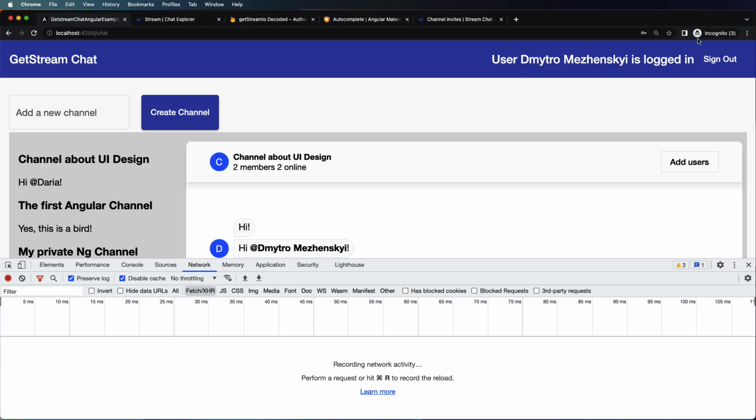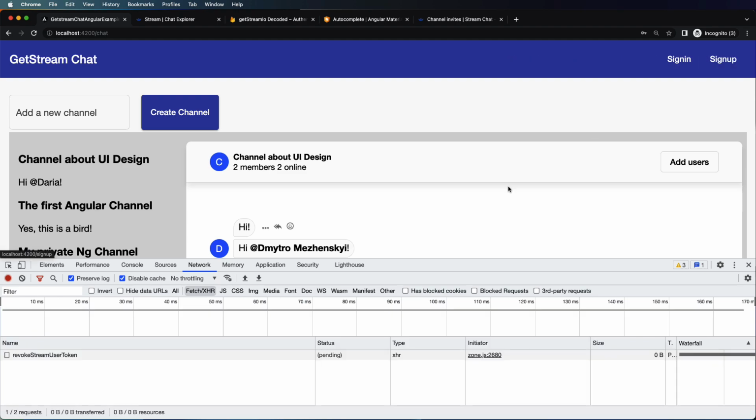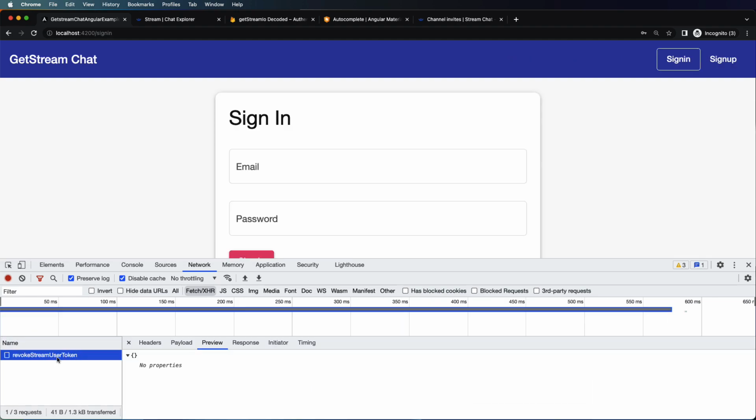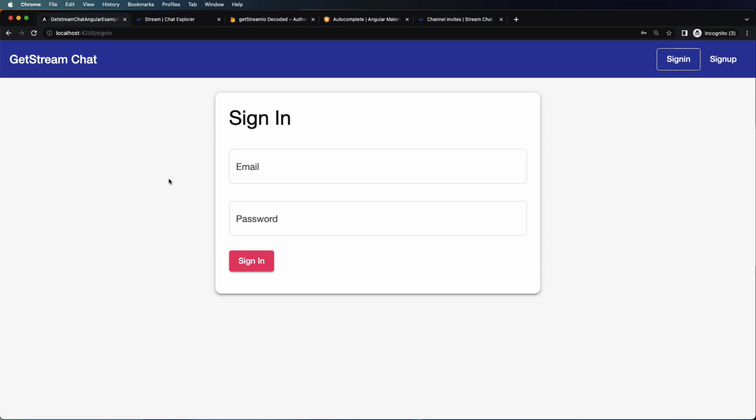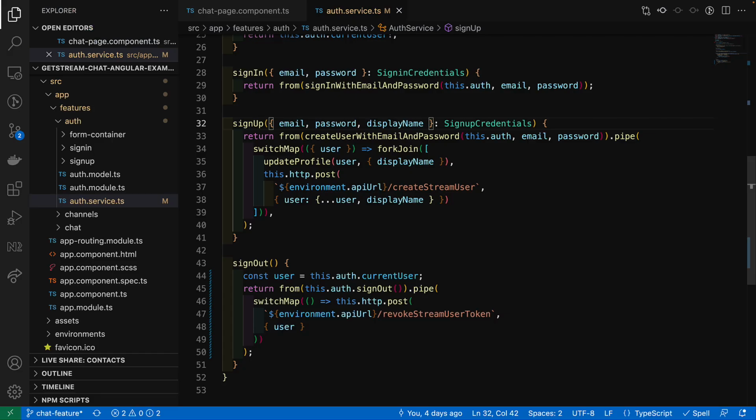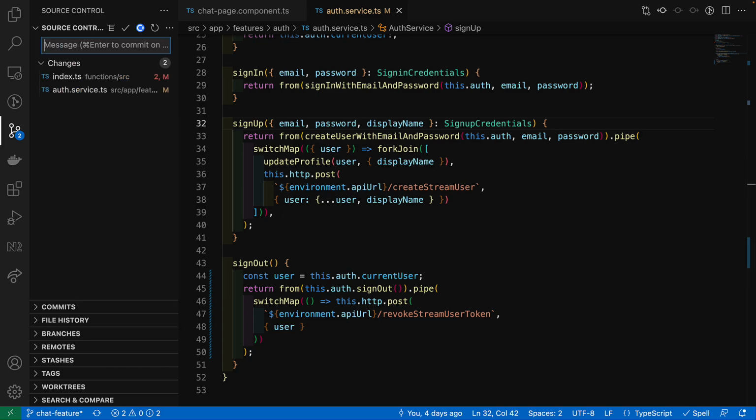Here we go, and now I try to sign out, and you can see that we successfully revoked the stream user token. So the authentication token for my chat application was also destroyed. And I remember I promised you to show how to deploy our project to Firebase Hosting. So let's do it, but first of all, I'm gonna commit those changes.